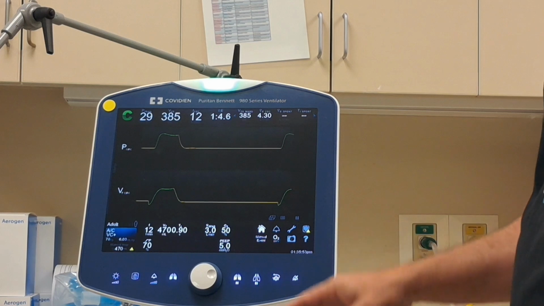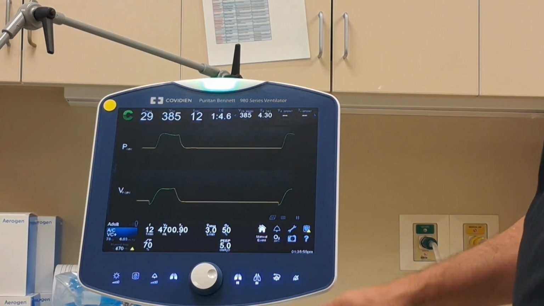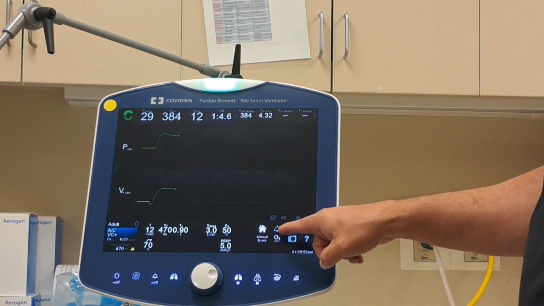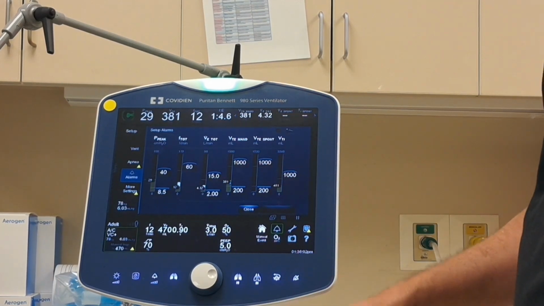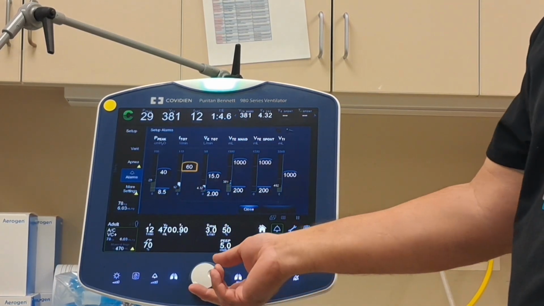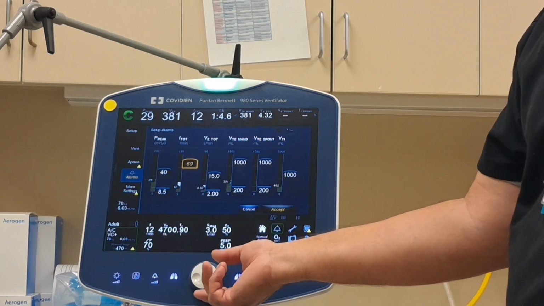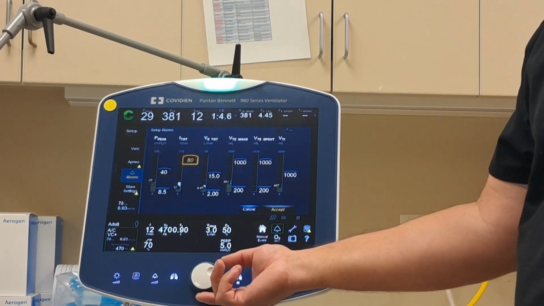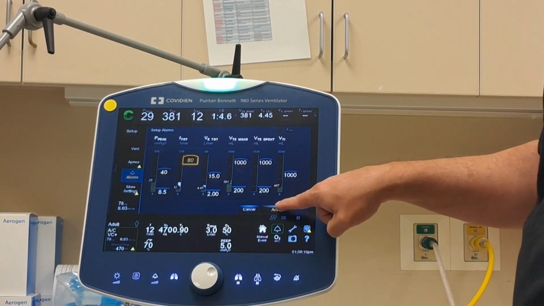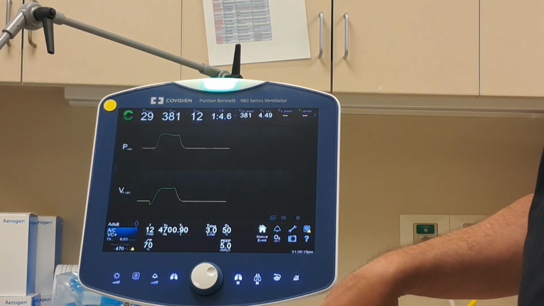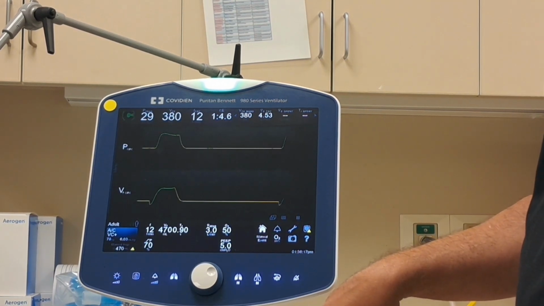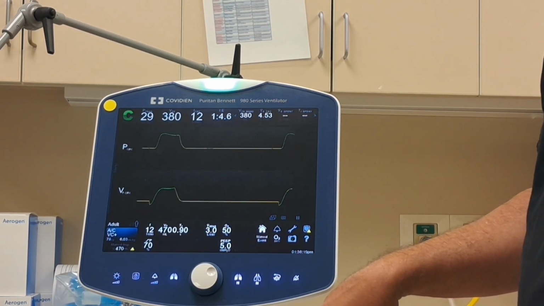If I wanted to go back and adjust some of my alarms, there's an alarm sign right here. Press that and it brings up all your alarms. Let's say I want to increase my high rate alarm up to 80. Highlight it, use your rotary knob, go up to 80, and then hit accept. And the high rate is now 80. Okay? And that is all.